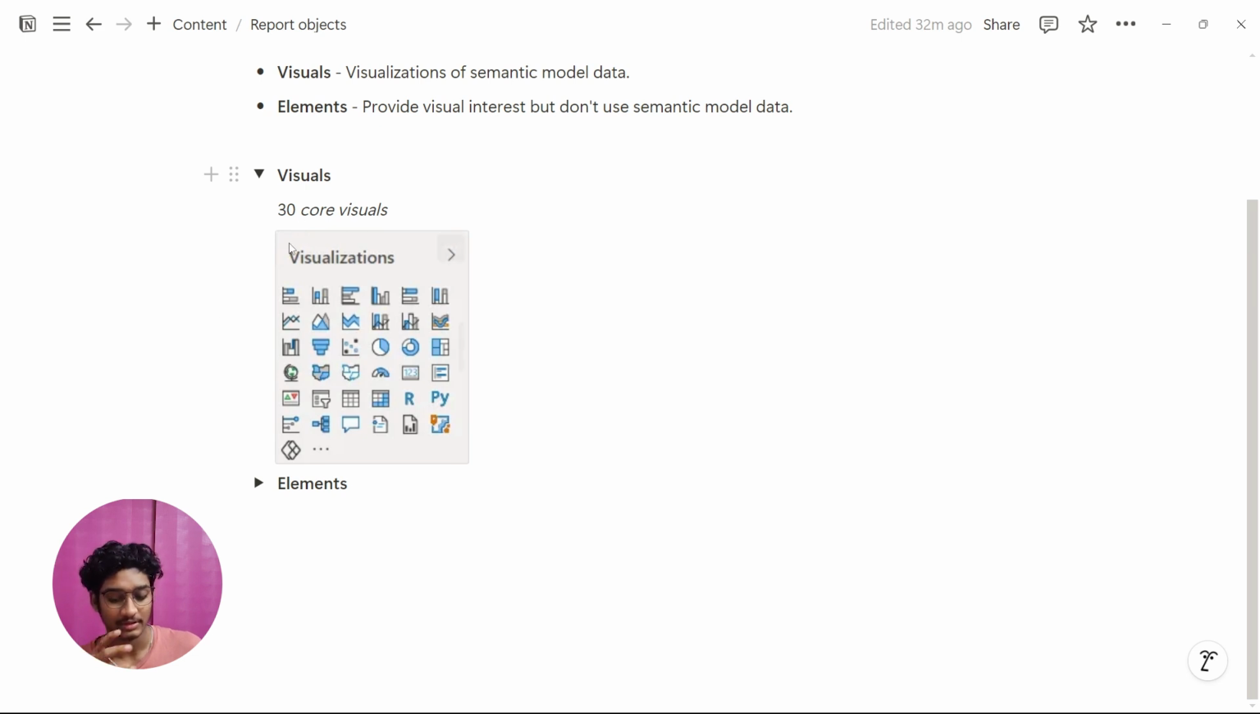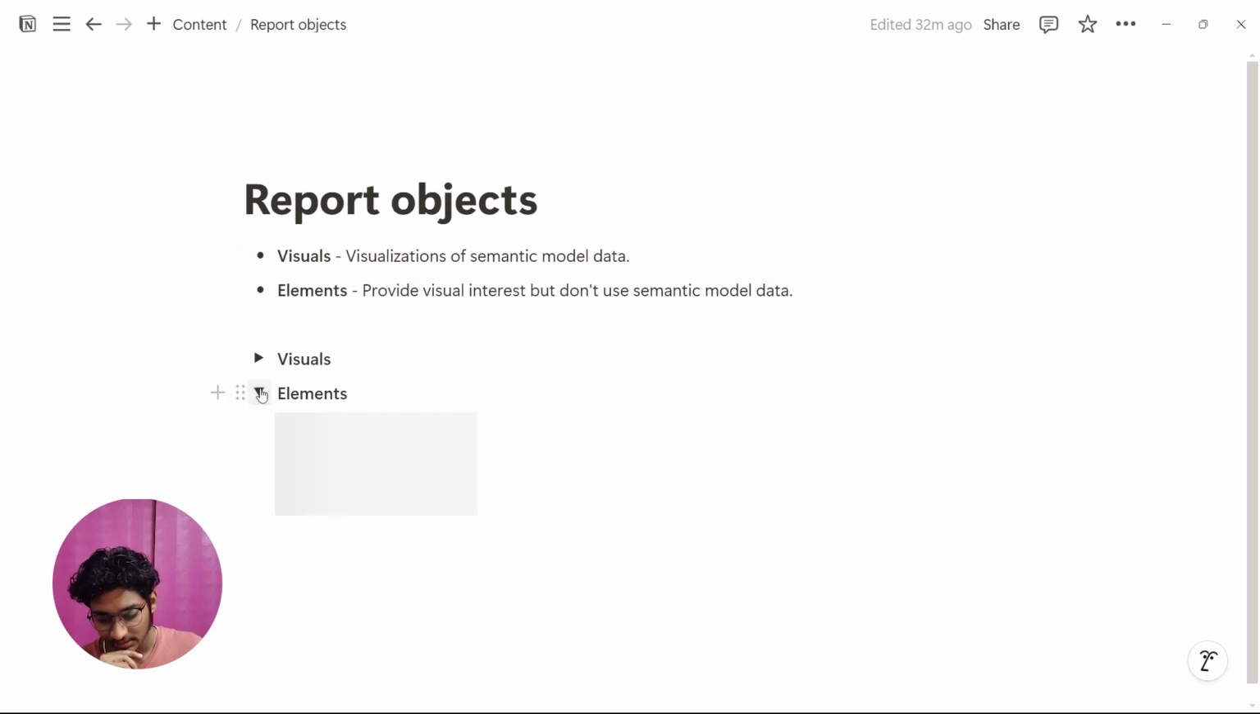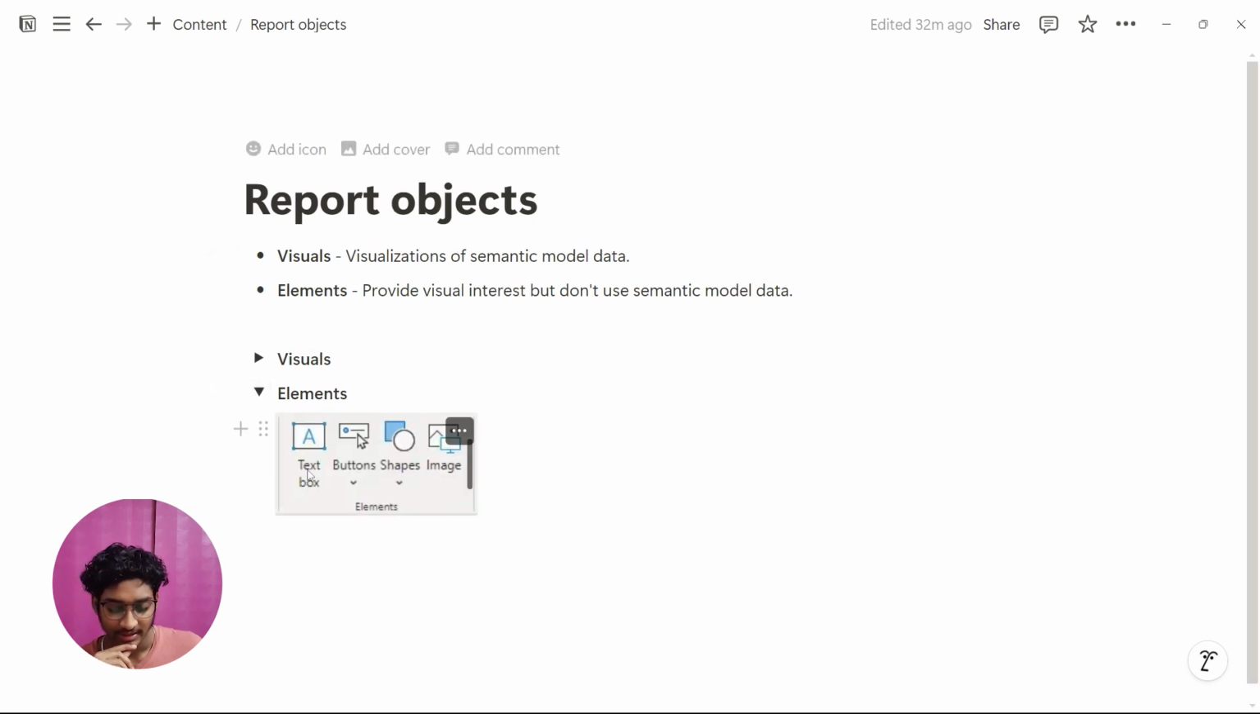And there are 30 core visuals, and these are defined as visuals, and these use semantic models to query results. And next one we have is elements. And we have text box, buttons, shapes, and image. So what is text box? Text box is if you want to title a visual, that is, this is the sales dashboard, bar chart of sales, and this is the total revenue of this country, and this is the bar chart of weekdays versus weekends. So like that, if you want to name a visual, you use a text box.